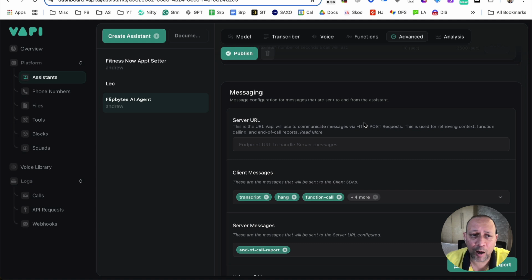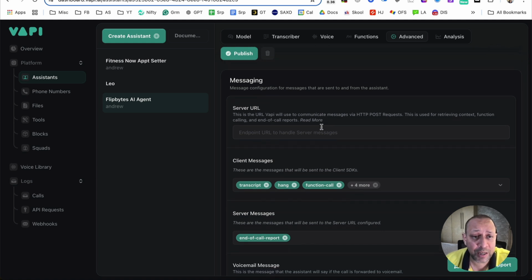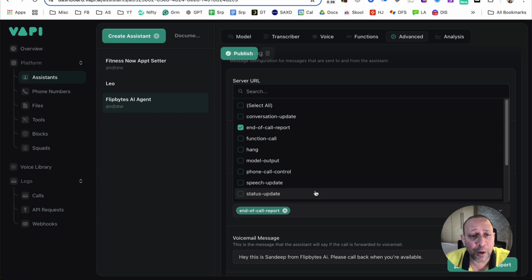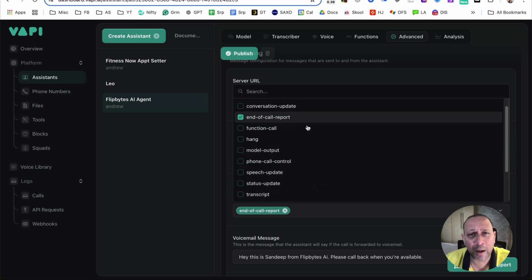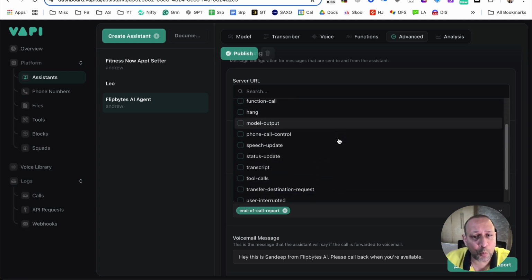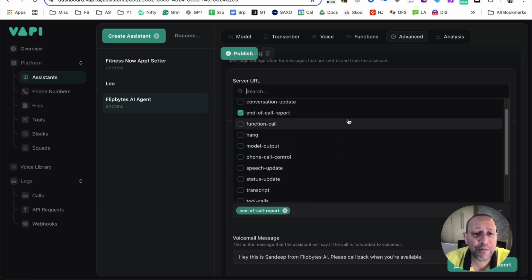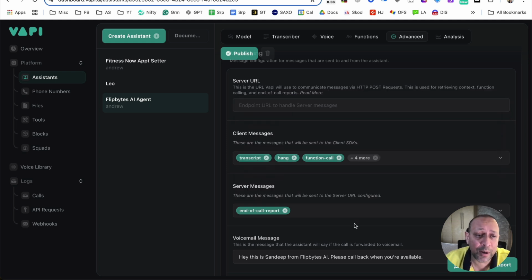Server URLs allow your app to receive status updates about the call, get transcript updates, trigger function calls when the assistant needs to perform actions, receive assistant requests for dynamic configuration, get an end of call report, receive notification if the assistant stops responding, and for more complex setups, server URLs can also provide real-time conversation data to your backend.